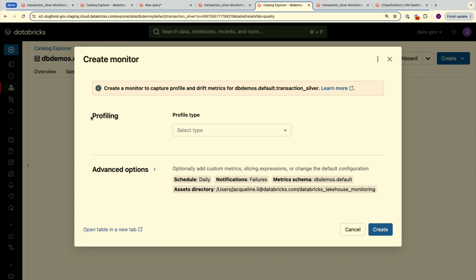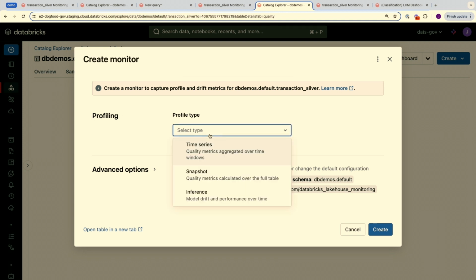So you'll see there's profiling, and then there are 3 different profile types: time series, snapshot, and inference. For a time series, essentially what this will do is aggregate the quality metrics over time windows. So you would get all the metrics, and they could be aggregated by day, hour, week, etc. For a snapshot profile, the quality metrics are calculated over the full table. So every time the metrics are refreshed, they're recalculated over the entire table.